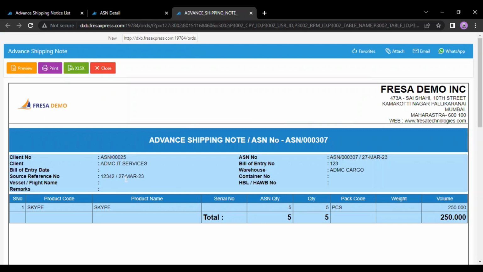This is how to view the source reference number on advanced shipping note in the Fresa application.